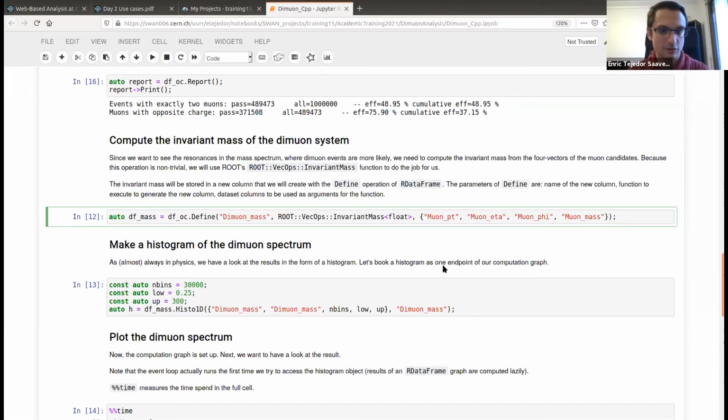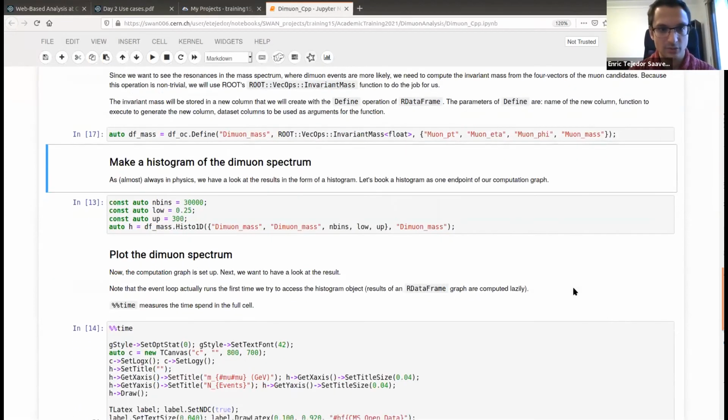Right. So we applied some filters. Now we're going to define a new column, which is the dimuon mass. It is the invariant mass of these muon pairs that we just filtered. And we're going to do it with this Define action, where the first parameter is the name of the new column. And then this is a C++ function that is going to be applied to all these columns for every event. So this is basically saying, create a new column in my data set that is going to apply this function to these other columns for every event.